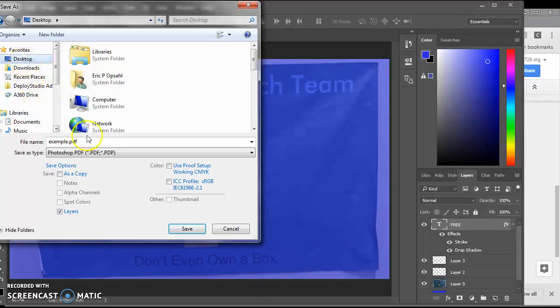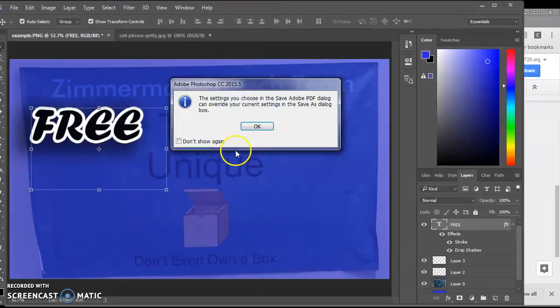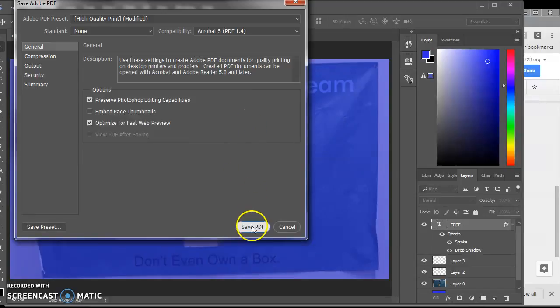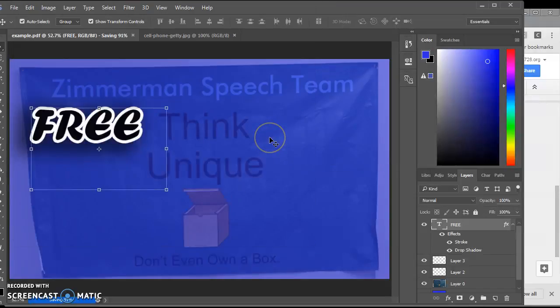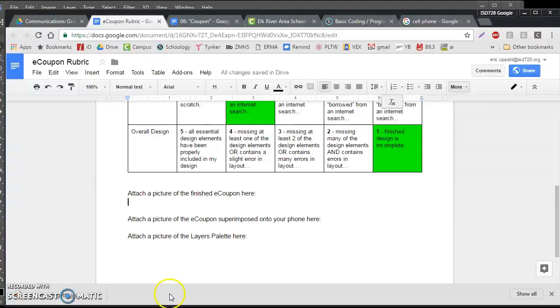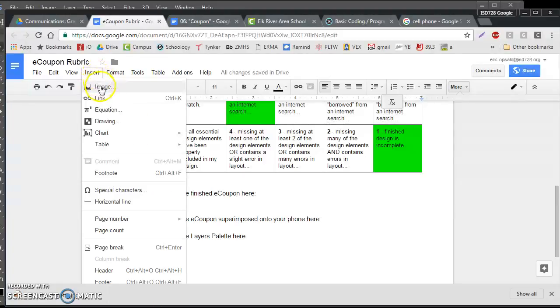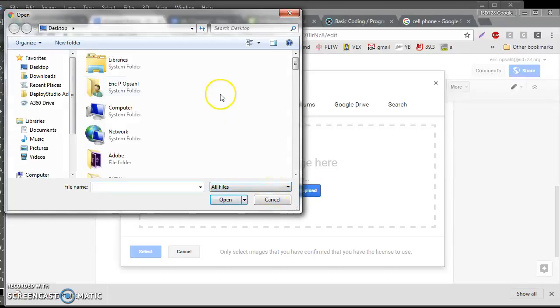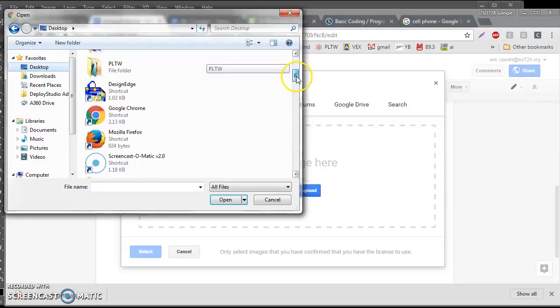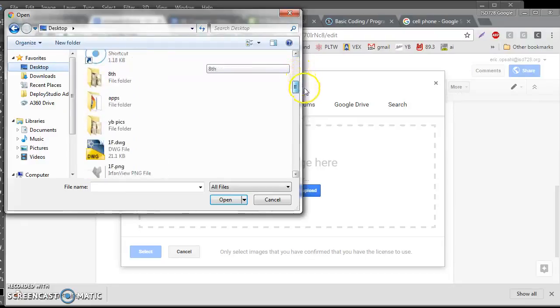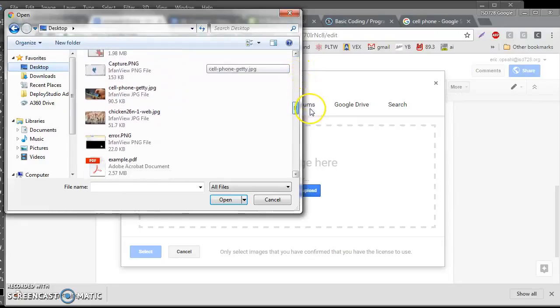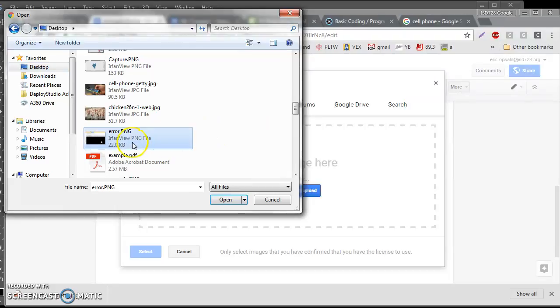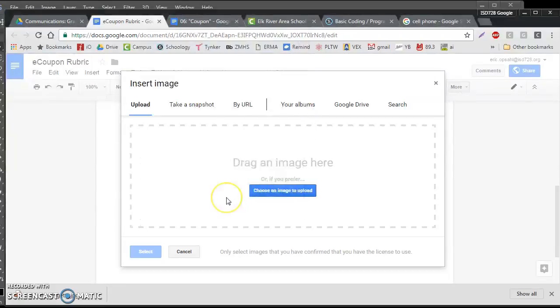I'm going to go to my desktop and save it. Hit OK. Save. Yes. All right. If I go to Insert, Image, I'm going to search for it. And mine's on my desktop. Mine is at example. Where is it at? Example. There it is. No, that's error. There it is, example, right below it.